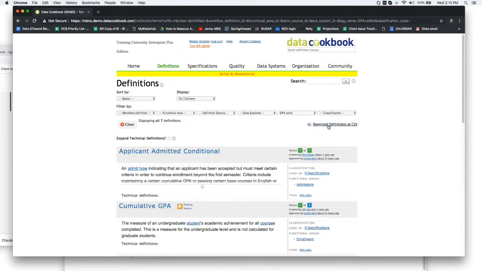He could export these, download definitions as CSV. That would extract just these 7. He could work with those offline, and when he's ready to bring them back in their new form, he could do that through the import. I'm going to take that tag off for a minute. So there's 7. Hold that thought.